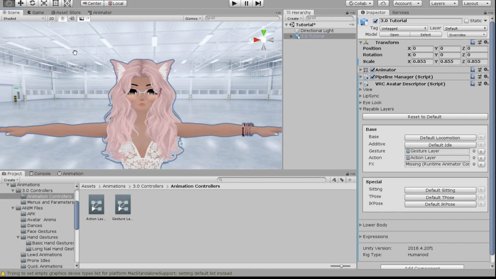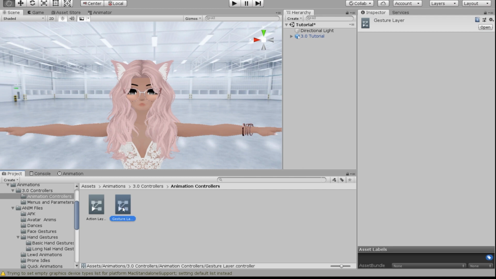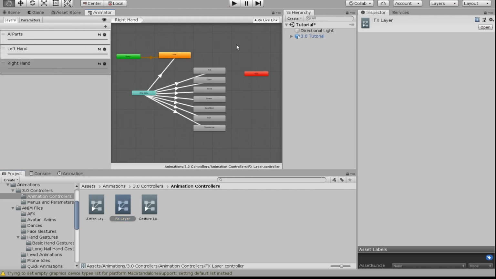So now if you want to make facial expressions to go with these hand gestures, you're going to have to put that on a different layer. It's going to go on the FX layer. So what we're going to do is I'm just going to duplicate this gesture layer we just made, and I'm going to call this FX layer.